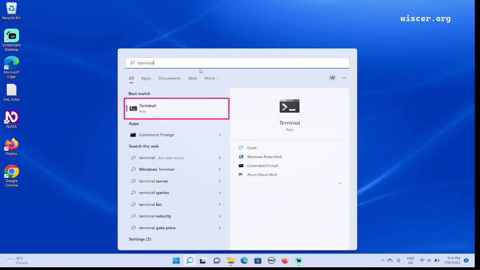Now press, oh yeah, one more thing. To install WSL, we have to run as administrator. That's why the terminal has to be run as an administrator. To run an application as an admin, we can do that by pressing Control, Shift, and Enter. If we just press Enter, the app won't be run as admin, but to run it as an admin, press Control, Shift, and Enter.